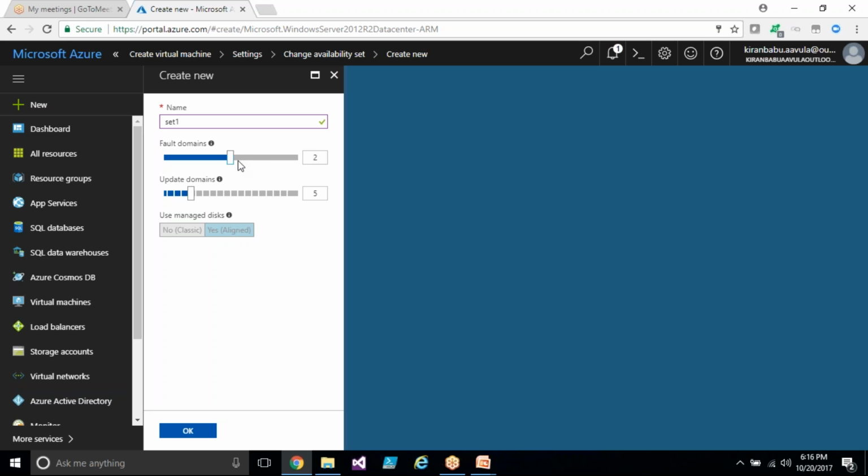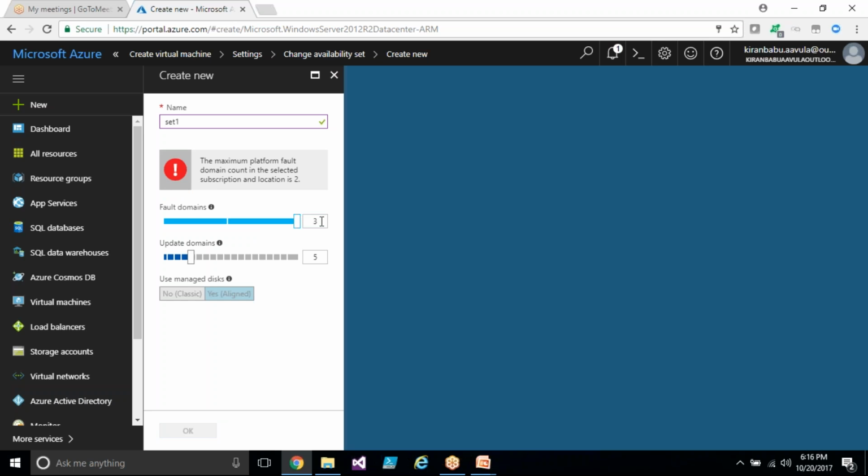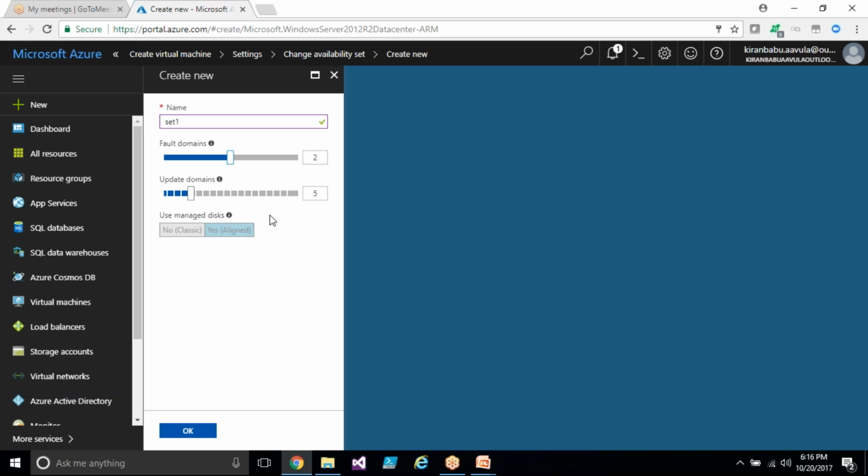The maximum number you can allocate for a fault domain is 3. My subscription doesn't allow me to go to 3, but the max you can go is 3, right? So 3 means if you have 10 VMs and you choose a fault domain number of 3, then the distribution will be something like 3-3-4 or 4-3-3. So in that case, if one of the UPS goes down or one of the network switches goes down, you will at least have 6 VMs or 7 VMs available to you.